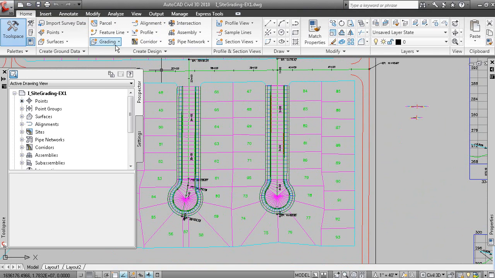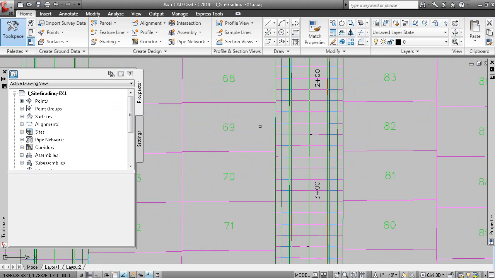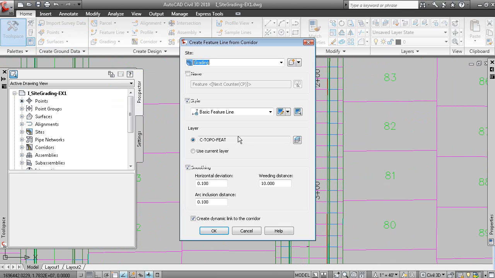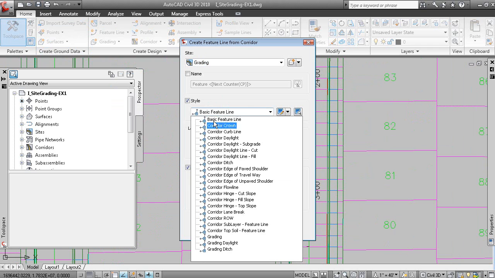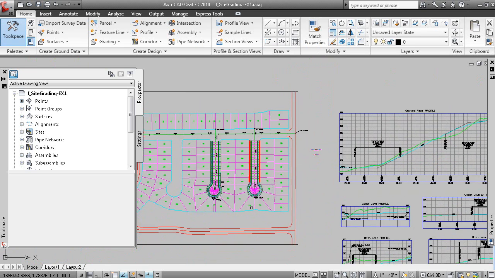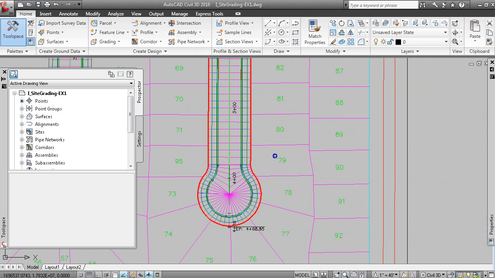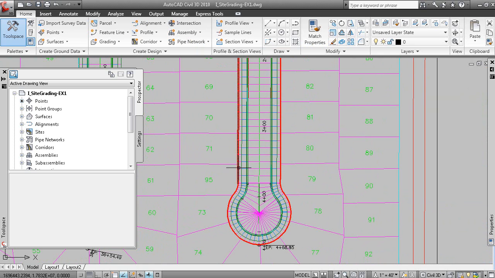If we went to the Create Design panel of the Home tab of the ribbon under Feature Line, we can create feature line from corridor, and then we can pick the feature line here. We can assign a style called grading, and we won't make a dynamic link to the corridor. There's one feature line. Here's another feature line. And then the third feature line is right here. So these are three separate feature lines.